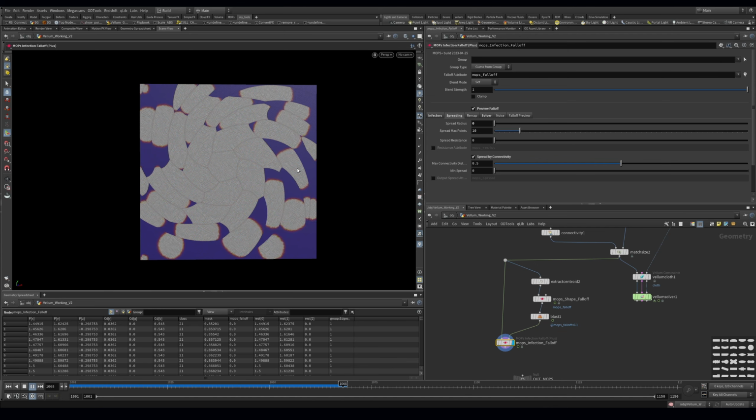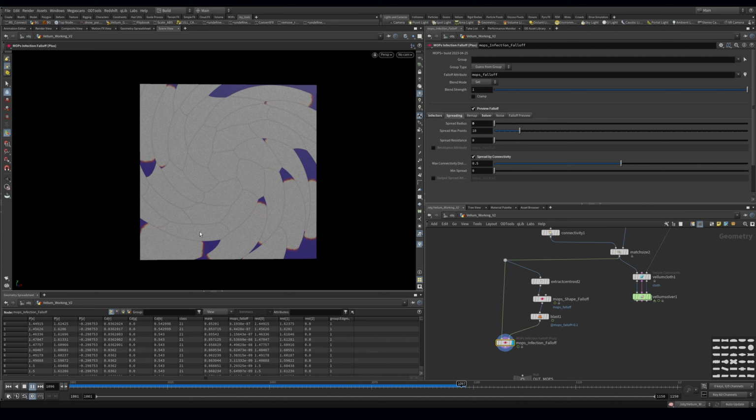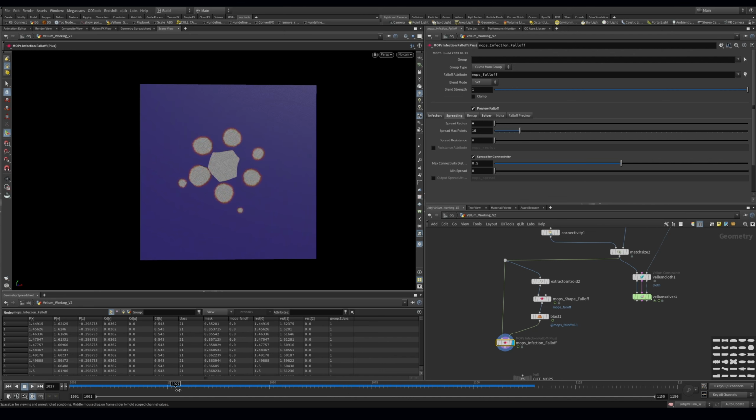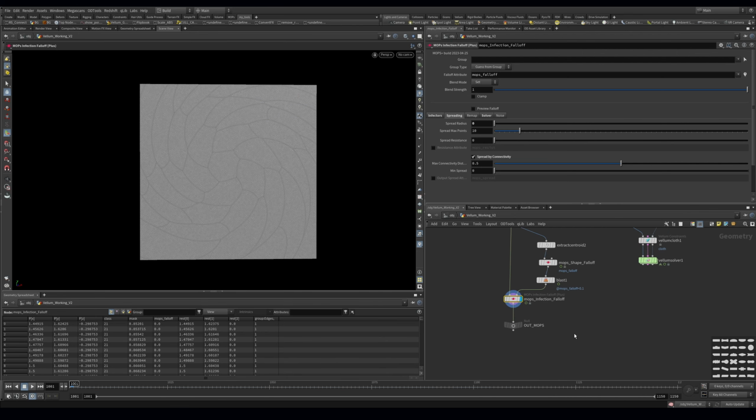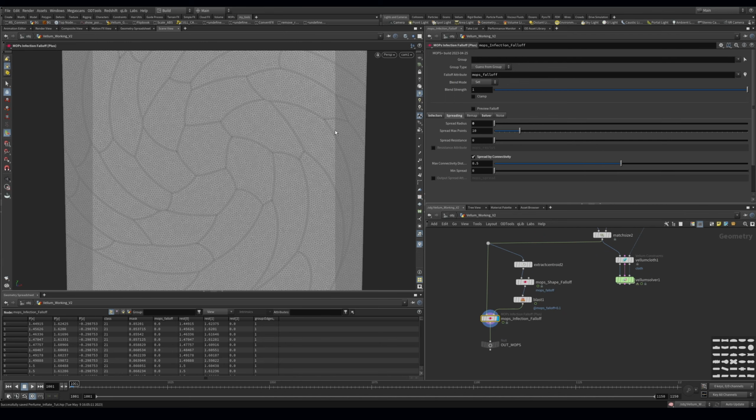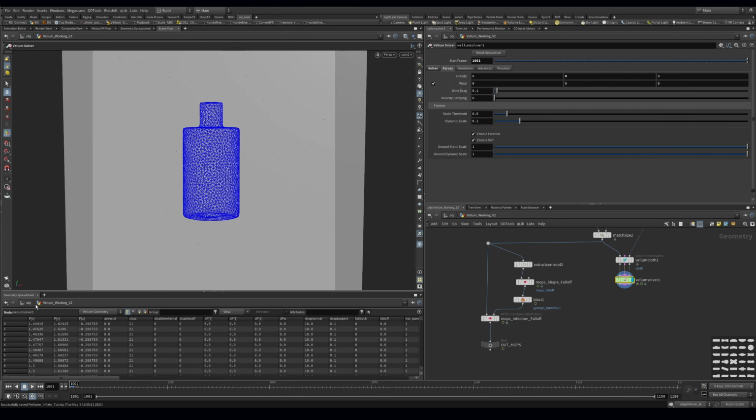And now I have this kind of infection solver updating and filling each section. So that was pretty cool. So let me just plug that into my out mops, and we can jump into our camera, highlight Vellum, and let's flipbook that and see what it looks like.